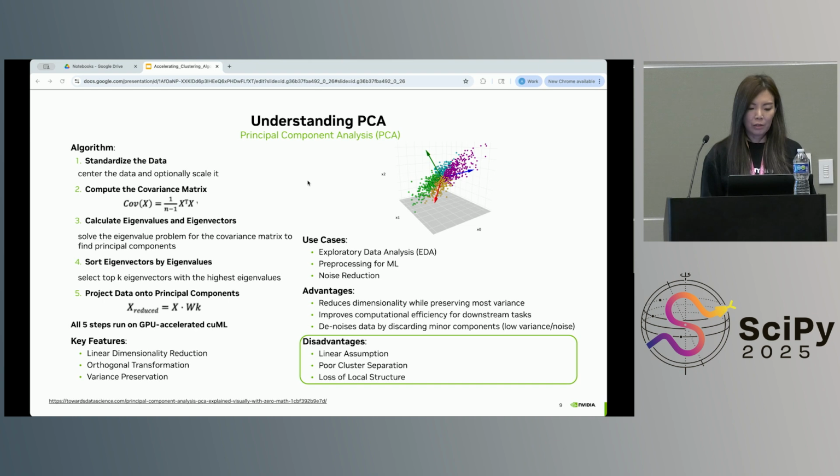As for the key features of principal component analysis, first of all, it is linear dimension reduction. Second, it's an orthogonal transformation, meaning there is no multicollinearity among the variables. And the third one is variance preservation. Some good use cases include exploratory data analysis, EDA, pre-processing for machine learning, and noise reduction.